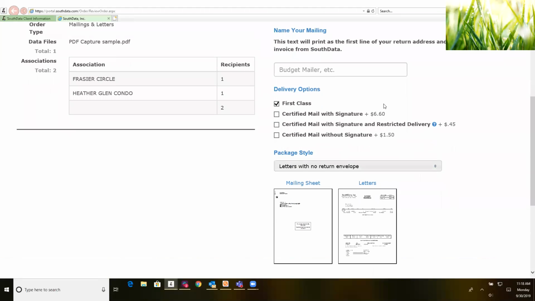Okay, so over to the right, the name you're mailing. This is a text box that will print on the first line of your return address and appear on your invoice from SouthData. So for this one, if you wanted to put in violation letter, you've got that information there. Just keep in mind, anything that you type in this box will print above the return address on the mailing sheet. So try not to make it anything that you wouldn't want your homeowner to see.